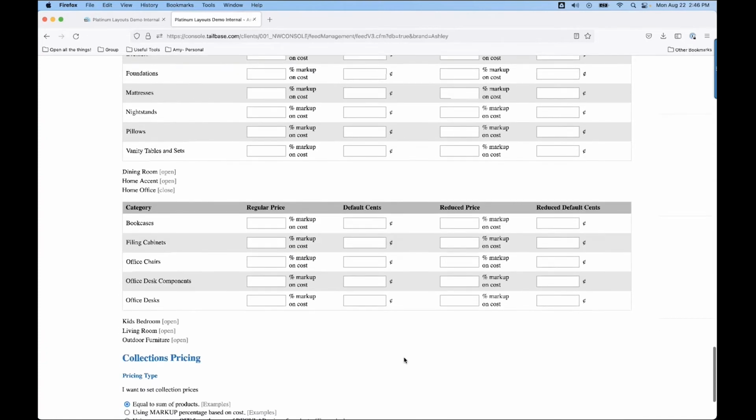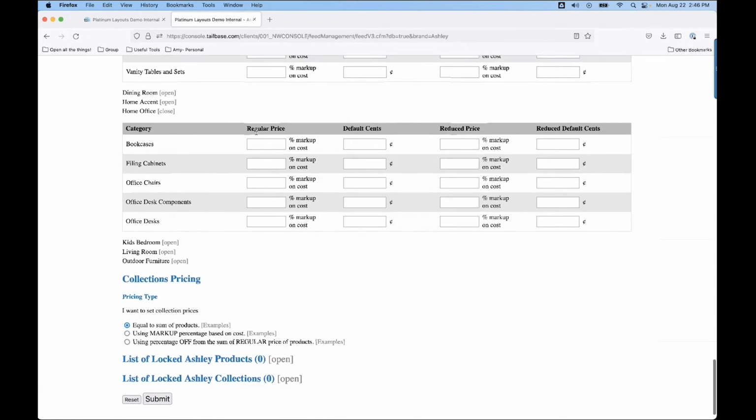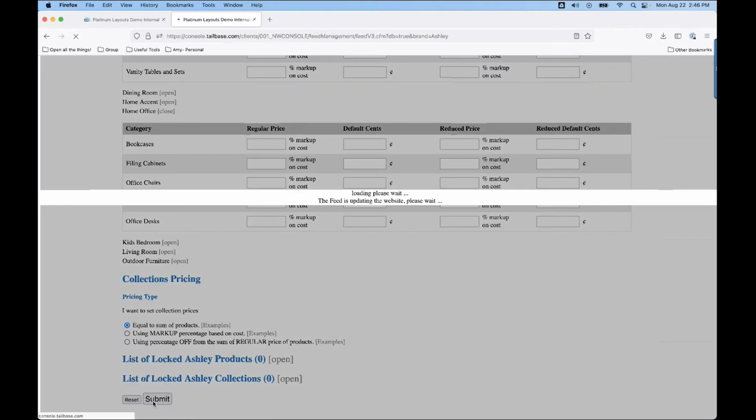Once you've made these changes and they are the way you would like them, you can click on submit. That will push the changes to the site.